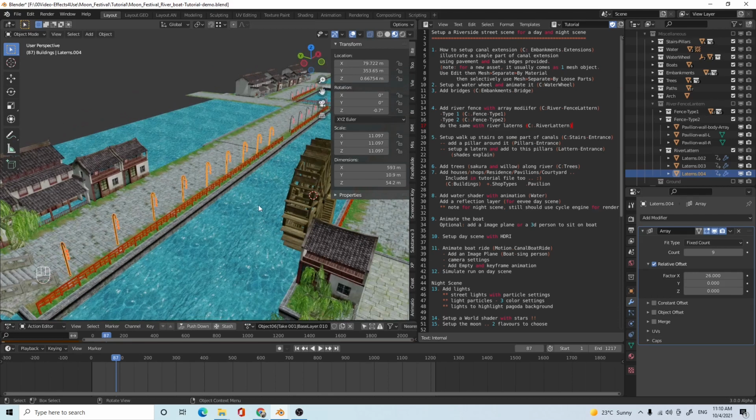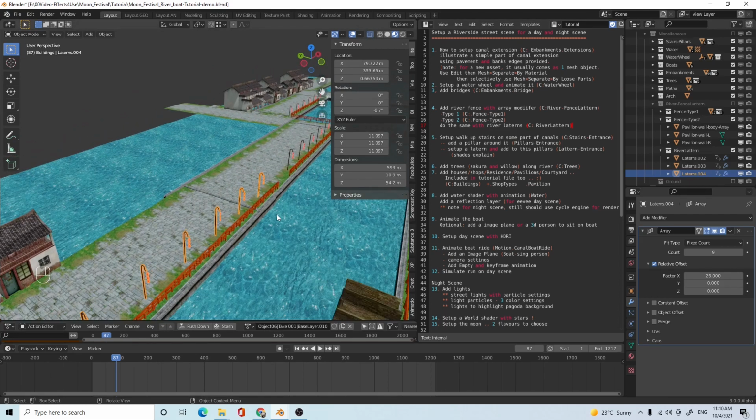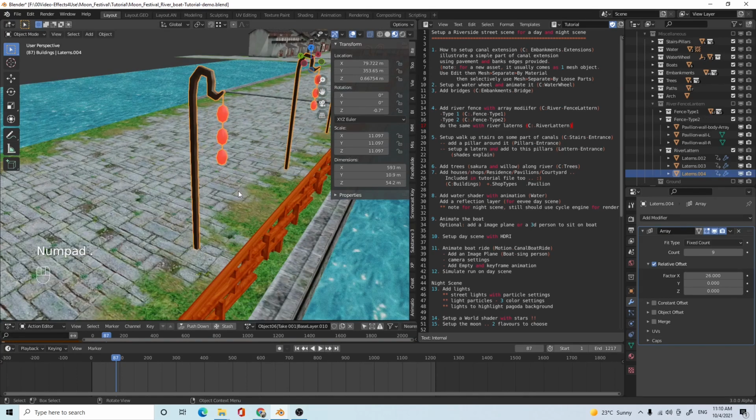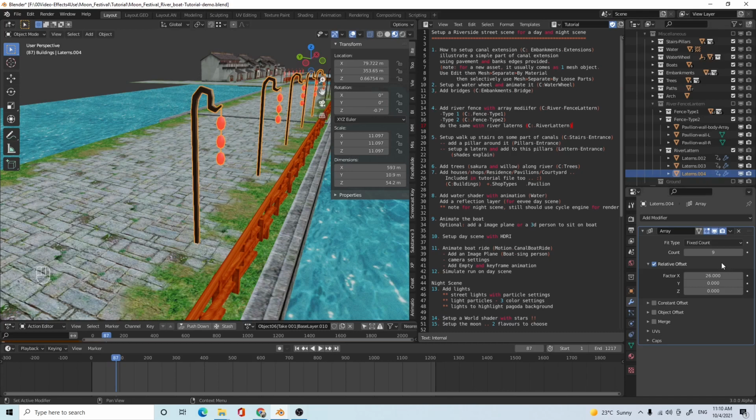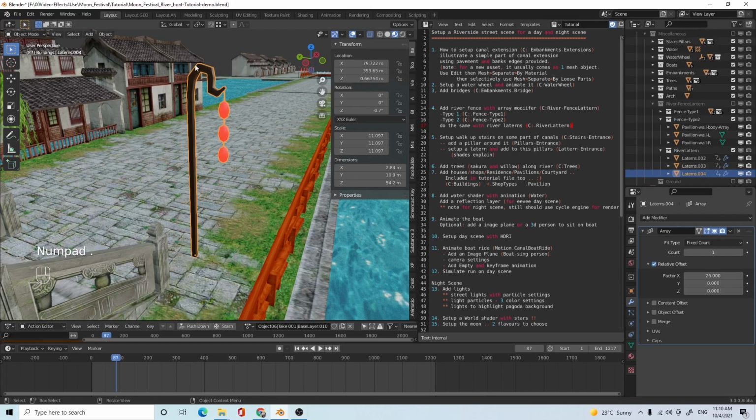This is a set, but in this example, it is a very simple lantern. It's just basically a rod, and then you have three connected lanterns attached to it. All right. It is an array. If I change the array on the modifier to 1, and then press period on the 3D view, this is the single lantern post. So you can increase it to as many as you like along the river bank.